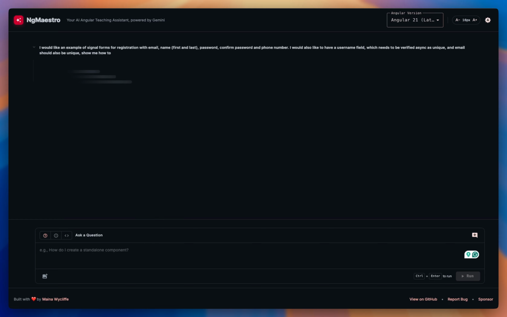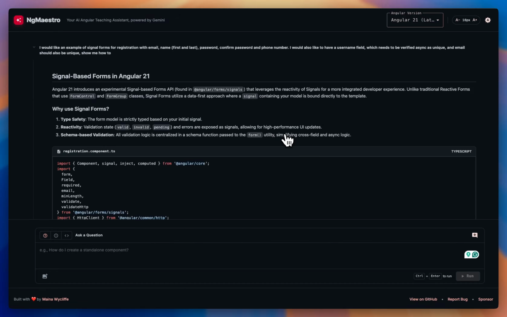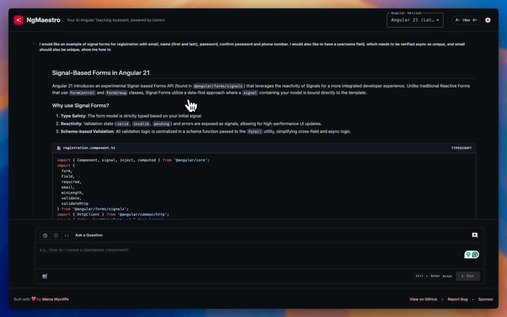It's on listening mode, so it's able to traverse across the documentation, verify, and make sure that the concept it has, like, oh, that was fast. So as you can see, signal-based forms in Angular 21, so it's able to recognize I want signal-based, and as you can see, it's able to recognize the API, the correct import here.